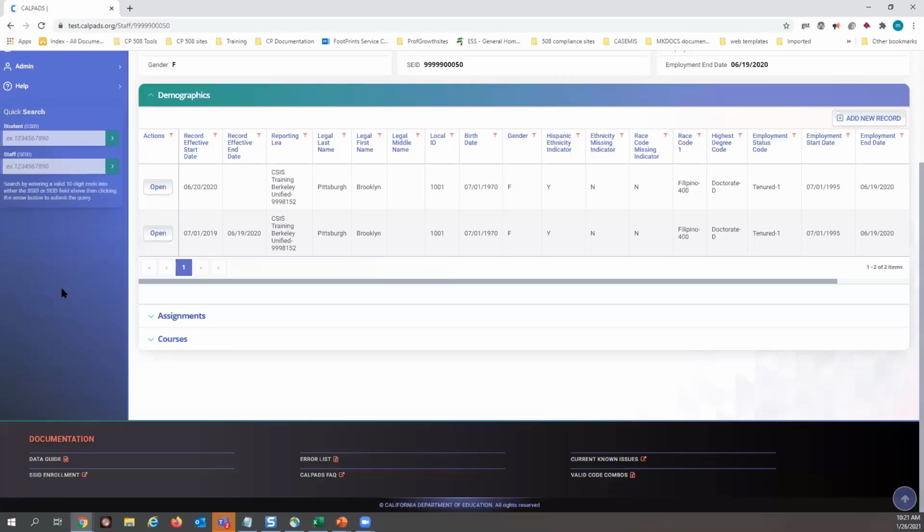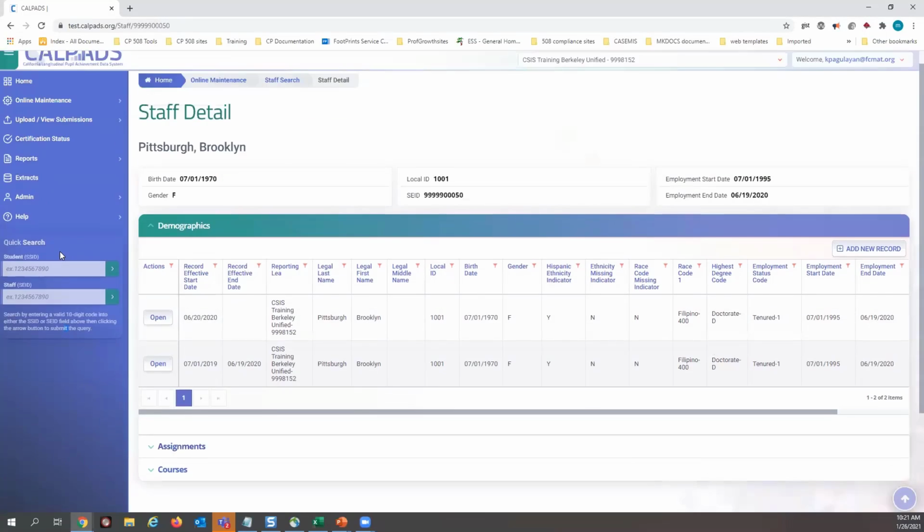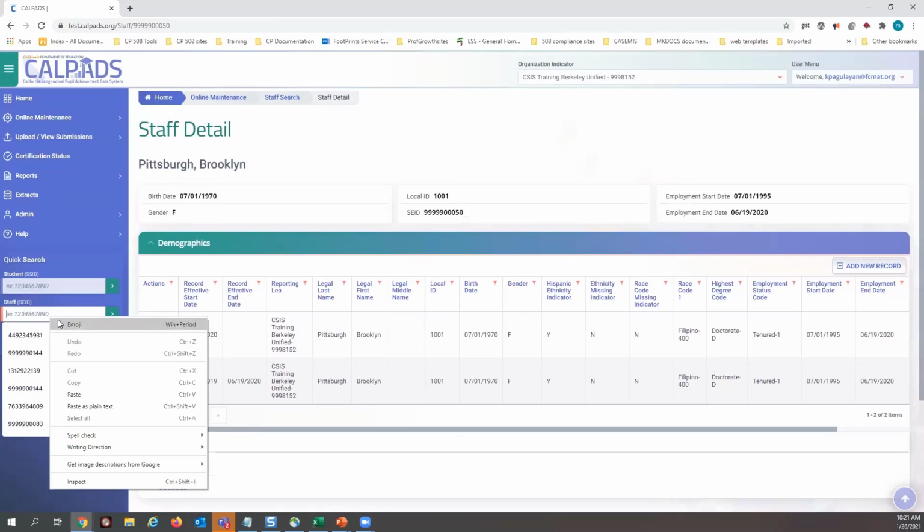So that's one of those major errors that LEAs encounter every year. So I just wanted to highlight that. And so let's just move on to some of the scenarios that I've mentioned earlier about staff reporting.